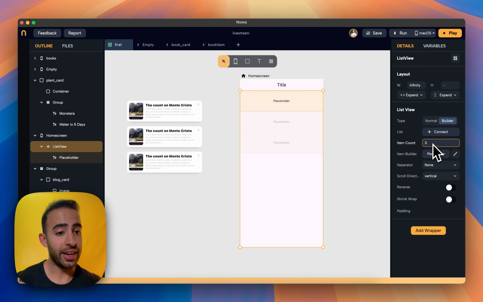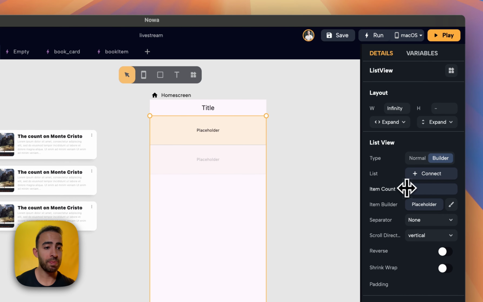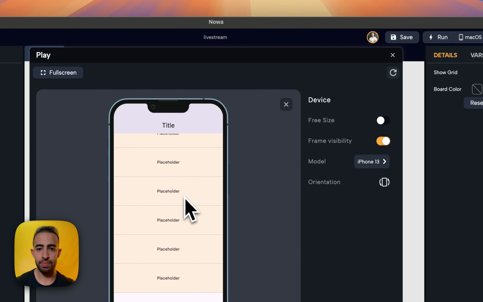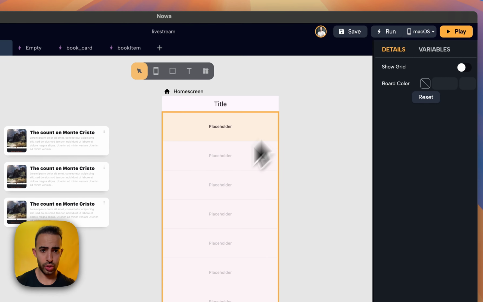So here, since I still didn't connect the Listview to data, I can actually put the item count I want. So I want to see how the list will look when there are 7 items. I can just put 7 and then I will see how it looks. If we play, we can see that it scrolls and it's all good.